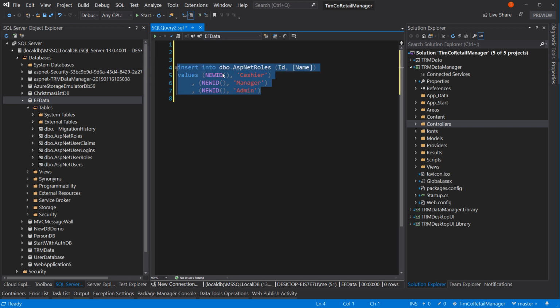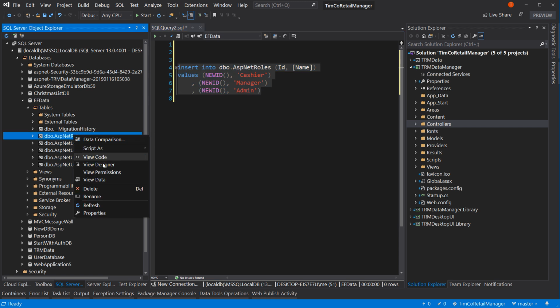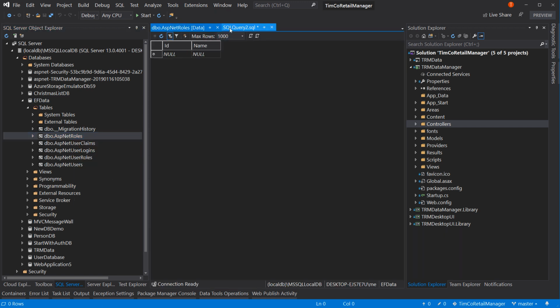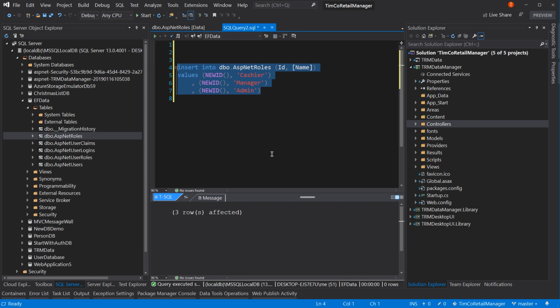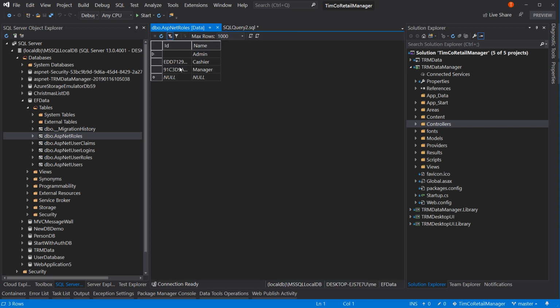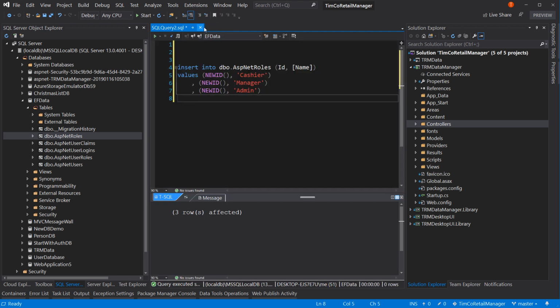I'm going to run this insert statement. Now, right now, again, roles is empty. But if we run this, 3 rows affected. And if we come back over here and refresh this, we now have 3 roles with GUIDs for their ID. So the GUID, we have the name of the role. So admin, cashier, and manager. And now we can start using them. Well, not quite.